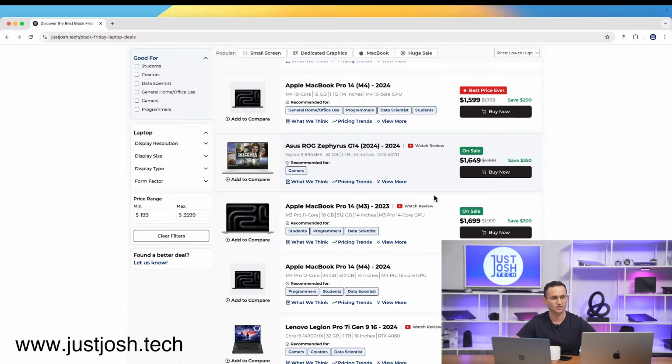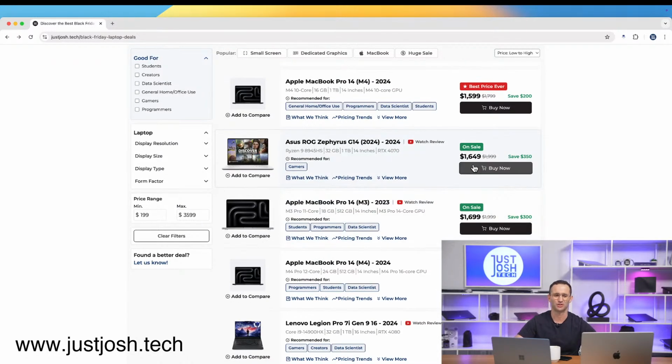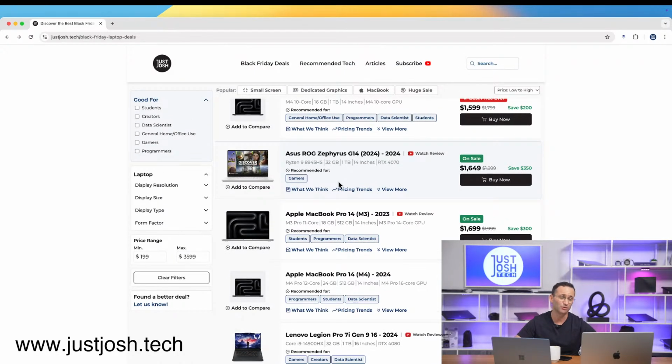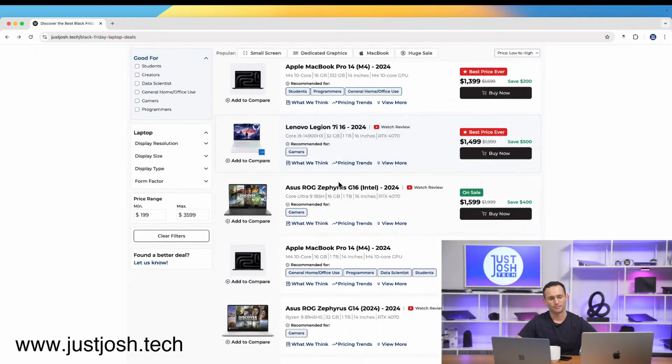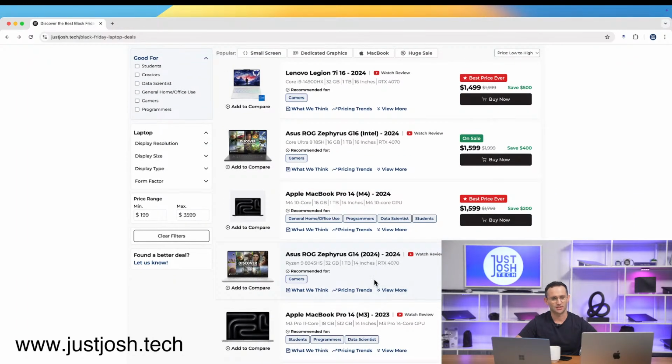Another G14 on sale with a 4070. I think now when you're talking about $1,649, yeah, 32 gig of RAM, but you've got the older Zen 4 processor, it gets warm. Me personally, I would get the Predator I showed you earlier. I know it's less portable. It also has a 4070, it's cheaper.